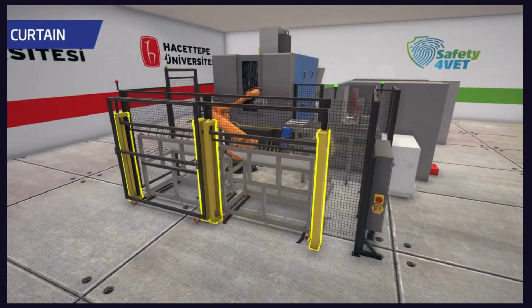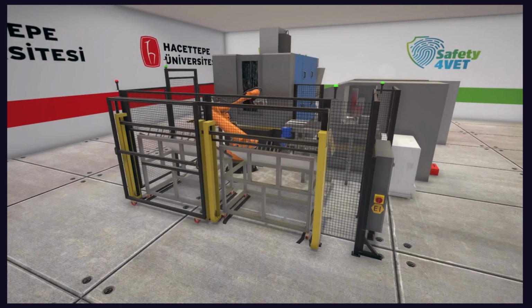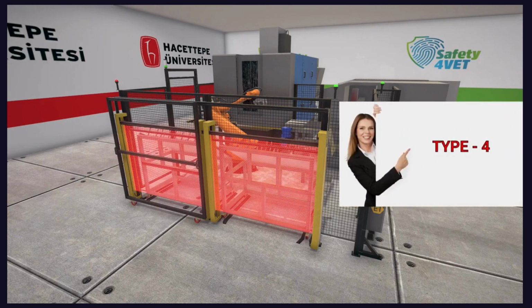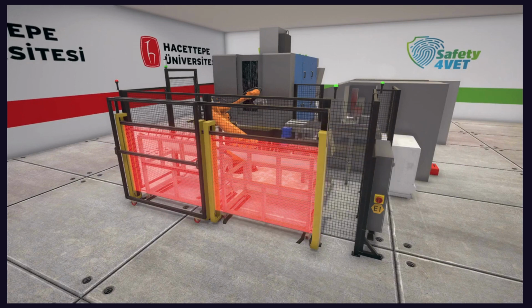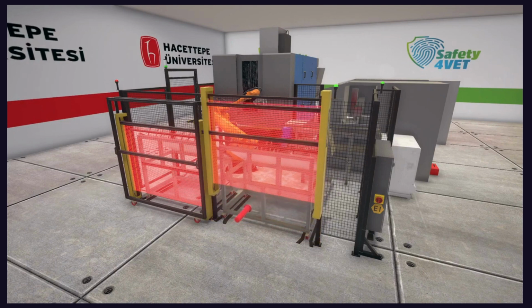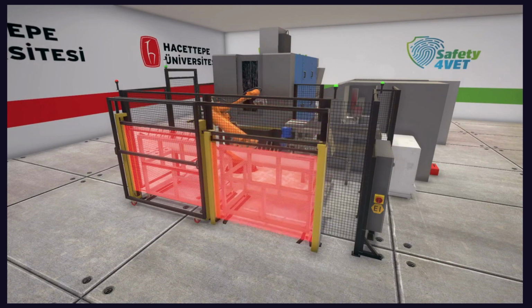Light curtain. The loading and unloading of products to and from the robot are manually done through an open area on the side of the robot. To prevent access to the robot's workspace through this opening, a light curtain can be used as a protective device. When selecting a light curtain, parameters such as the height of the protective area, resolution, and operating distance of the light curtain are important. Access to the hazardous area should only be possible by violating the light curtain. The light curtain should not allow passage or access to the robot's workspace from below or above.